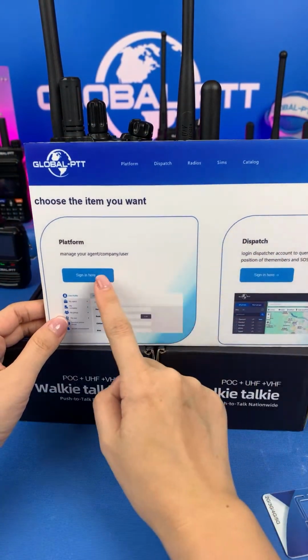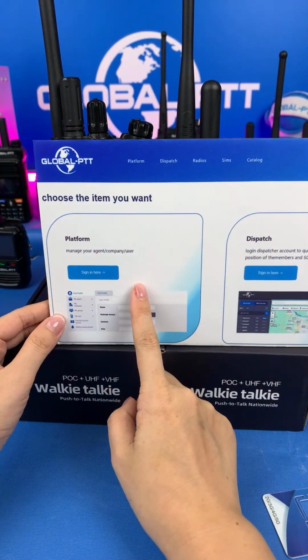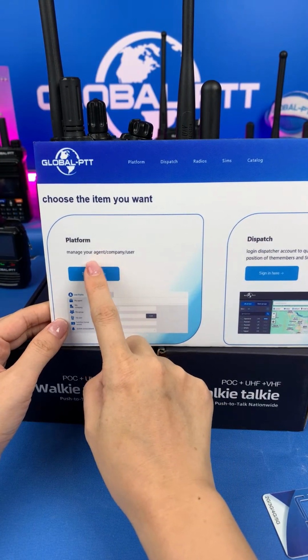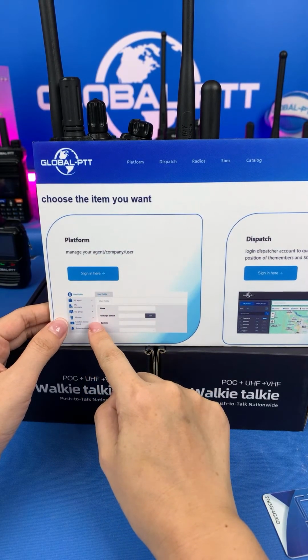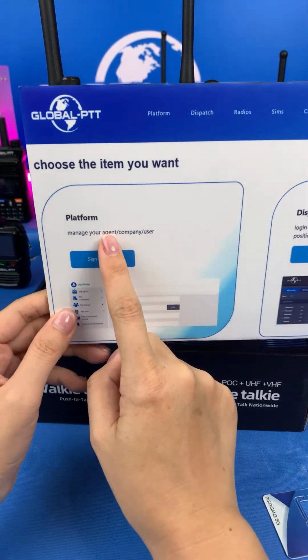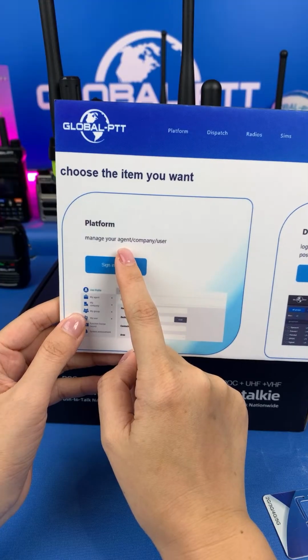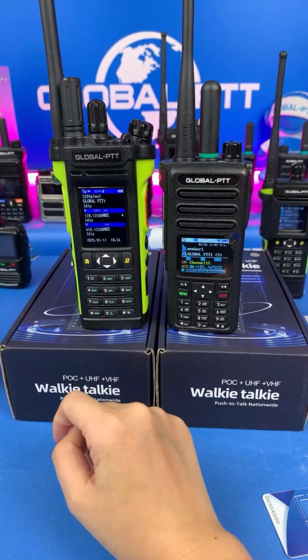You can see here, you can use the agent account to manage the radios and to manage the customers. With an agent account, you can delete or add IMEI by yourself. And then this is the G6.